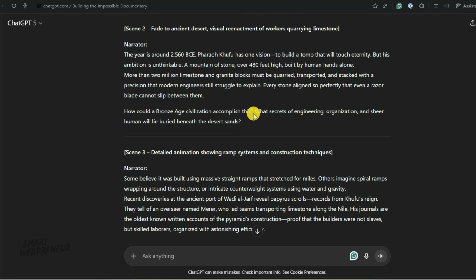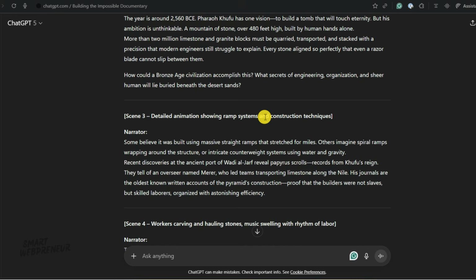This is perfect. It has that epic tone we were looking for. We can now copy this entire script and save it because we'll need it for our voiceover. With our narrative planned and our script written, we have the blueprint for our entire video. Step 1 is complete. That was easy.